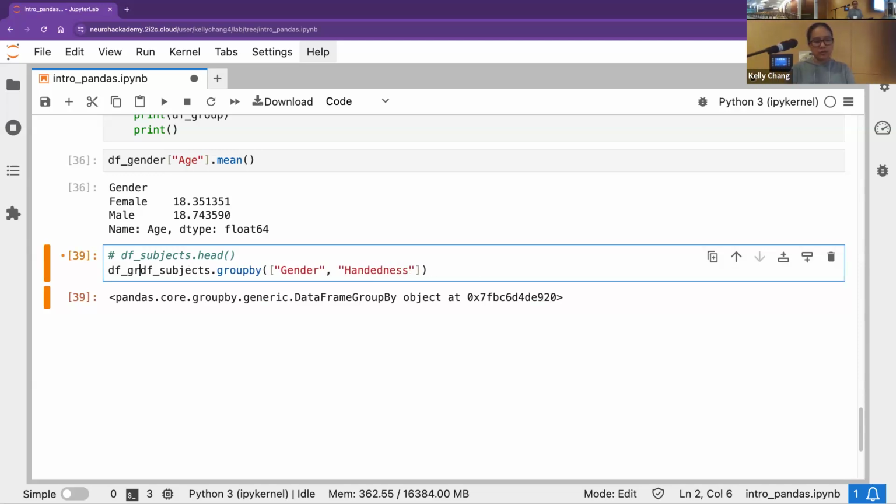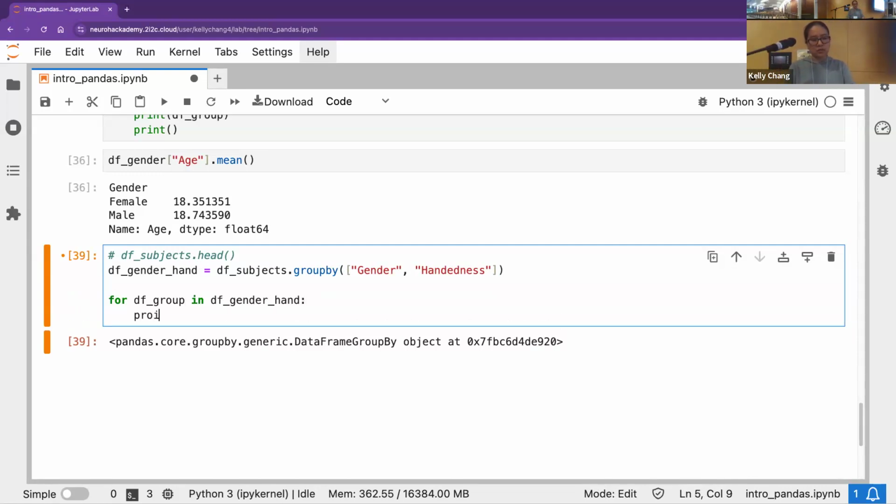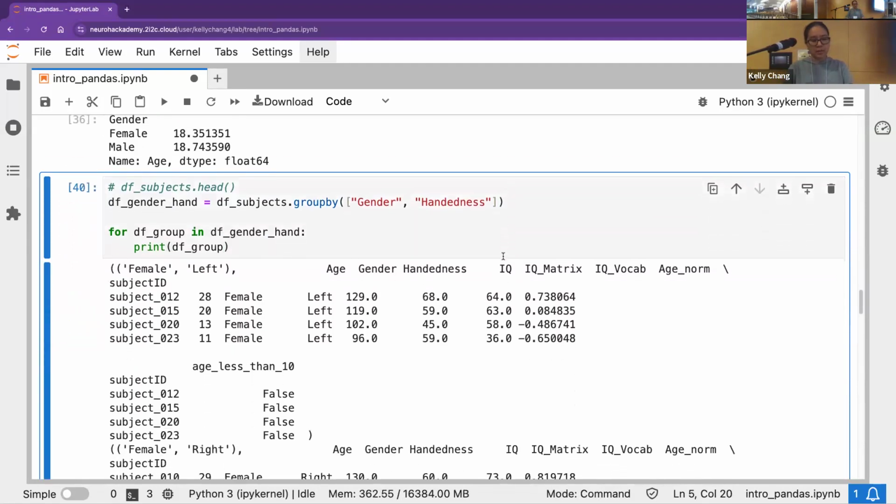Let's go df gender hand. We're now getting crazy here. We can also do another for loop just to see what's happening here. So let me just do for df group in df gender hand, print prompt, print df group, just to see what's happening.